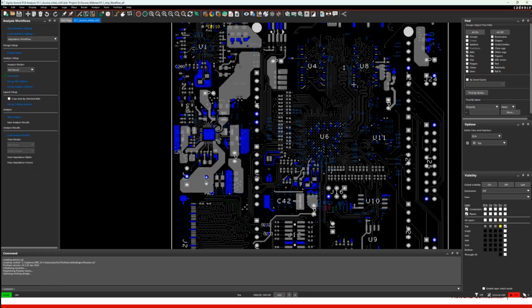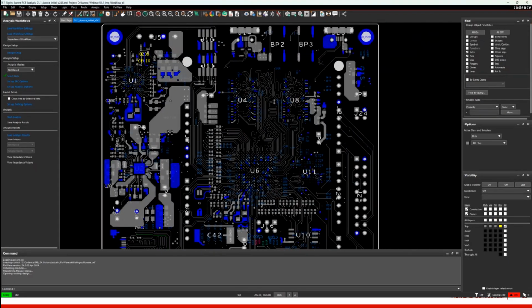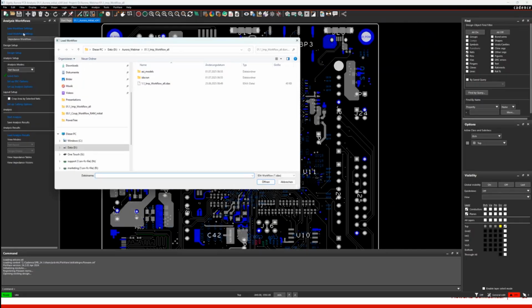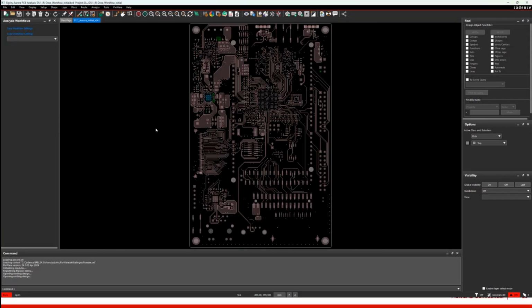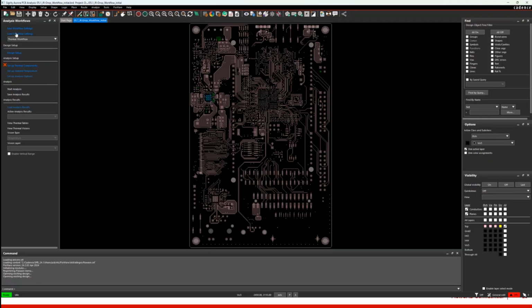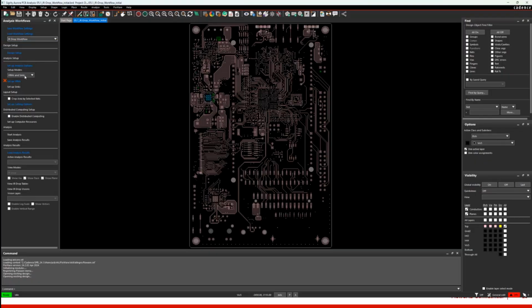I use this one. Here we have an impedance worker. Okay, now I want to open. No, sorry. I open the IR drop design. It's always the same, but I want to have here a fresh design, and then we change here to the IR drop workflow.